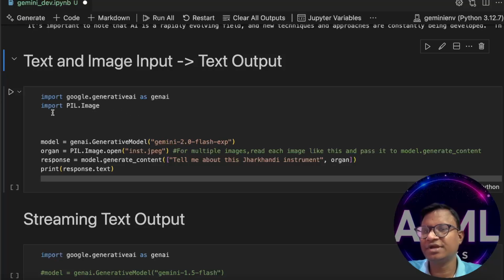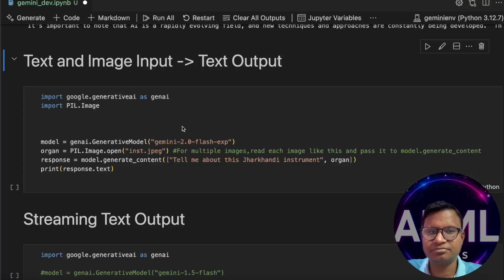To read that image, we are importing PIL. You need to install PIL in your system. It is already installed here; if not installed in your system, do install it. I'm using Gemini Flash here just to show you the different models that are available. Again, the same thing: model equal to genai.GenerativeModel, give the model name, and then you need to open the image, whatever image that you have.